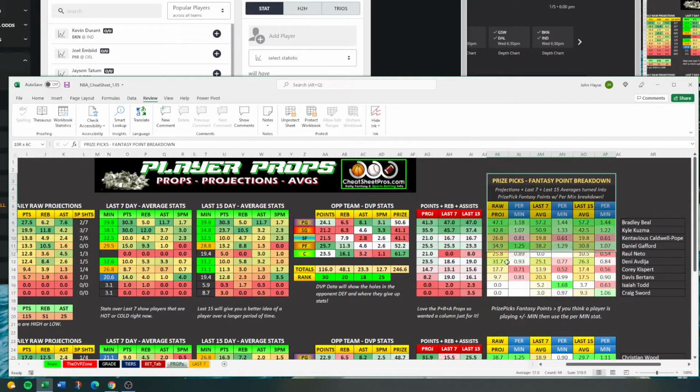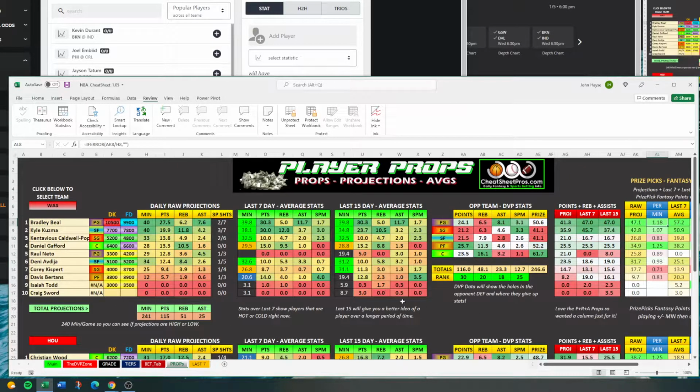And if you're on PrizePicks specifically, I've broken down the PrizePicks fantasy points per minute based off their projection, what they've averaged last 7, what they've averaged last 15. So if you're good at NBA minutes and you know that somebody's going to get more than what they're projected at, you can use this to calculate a better total for you and get an advantage.